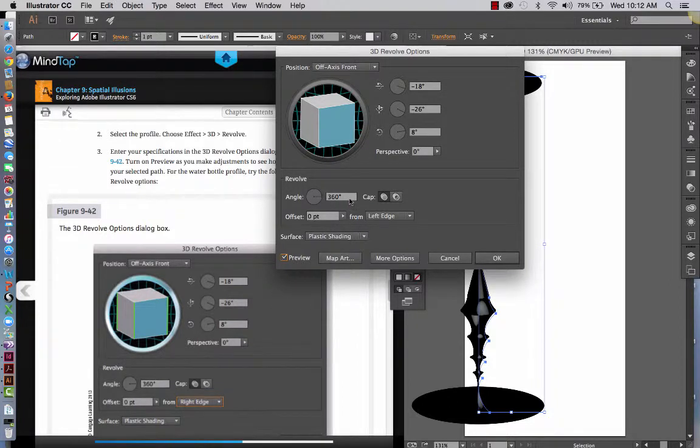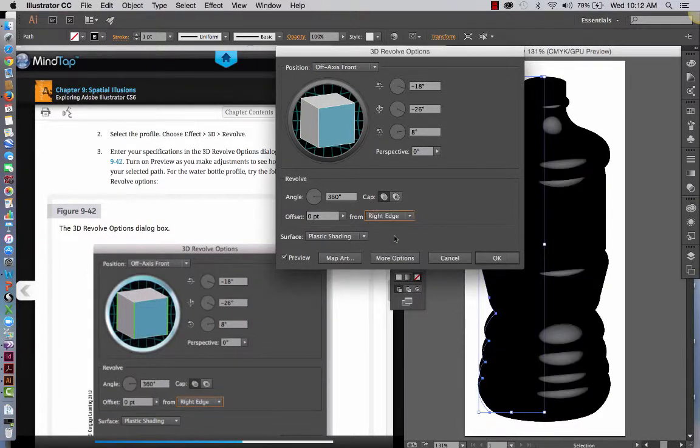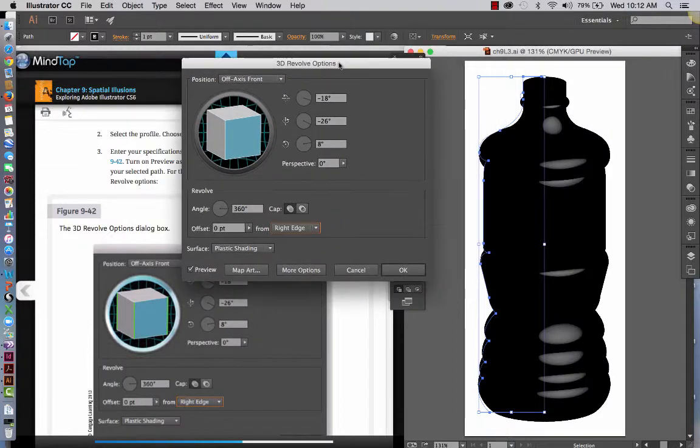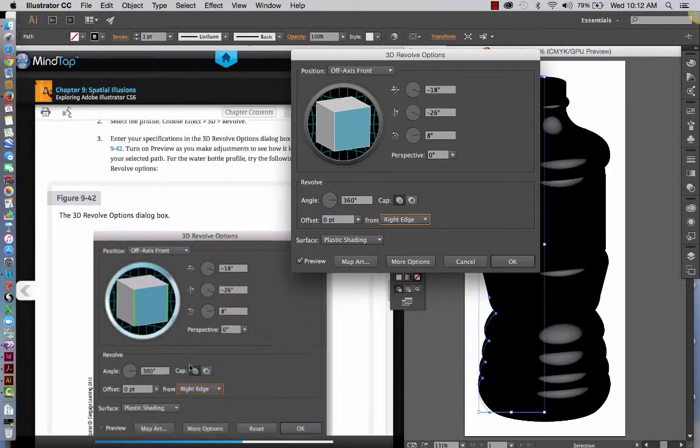The angle for the revolve is 360 degrees, and we're using a cap, and we are going to change the offset, not the points, but rather that from the left edge to the right edge, and let's see what the impact is. Right, let's again look at it as it is from the left edge, changing it to the right edge, and you can see the impact on the image already.